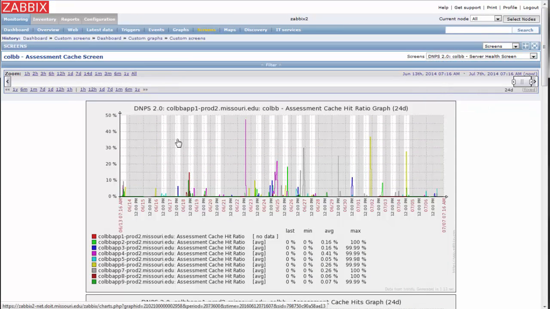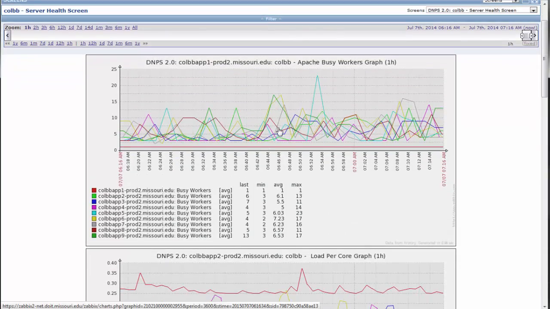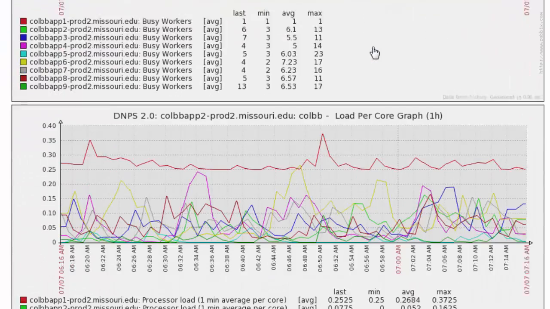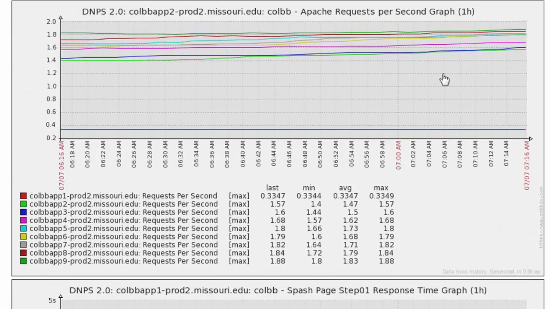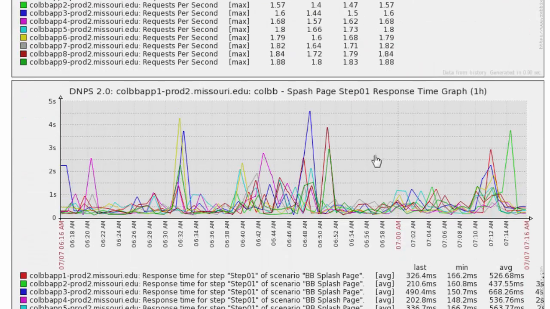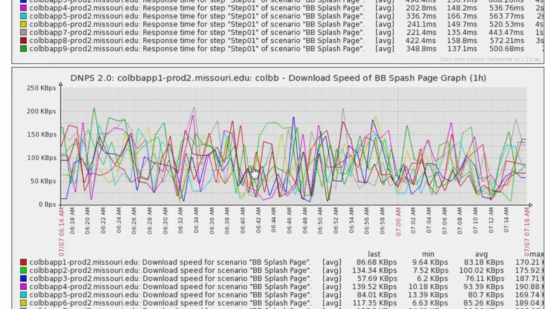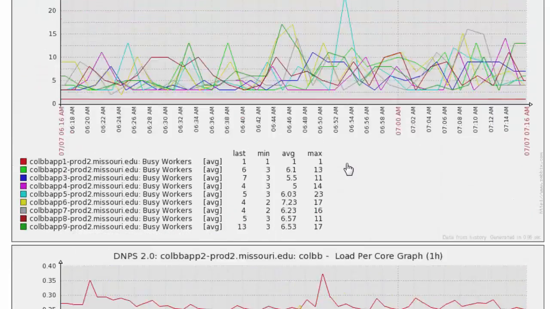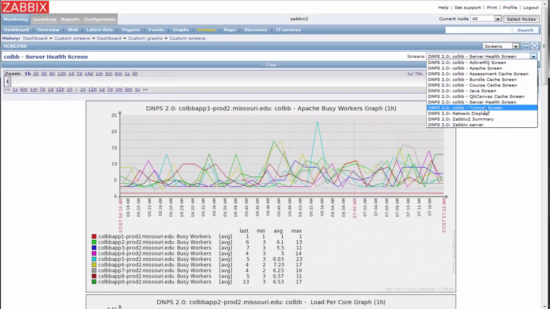I think we have a server health screen here. We can see busy workers. We can see load per core. We can also see requests per second. We can also see our splash page response time. So how often is that? We're looking at download speeds of the page. How are we doing on any of those? It's really, really fascinating stuff. It's very helpful when you need it.